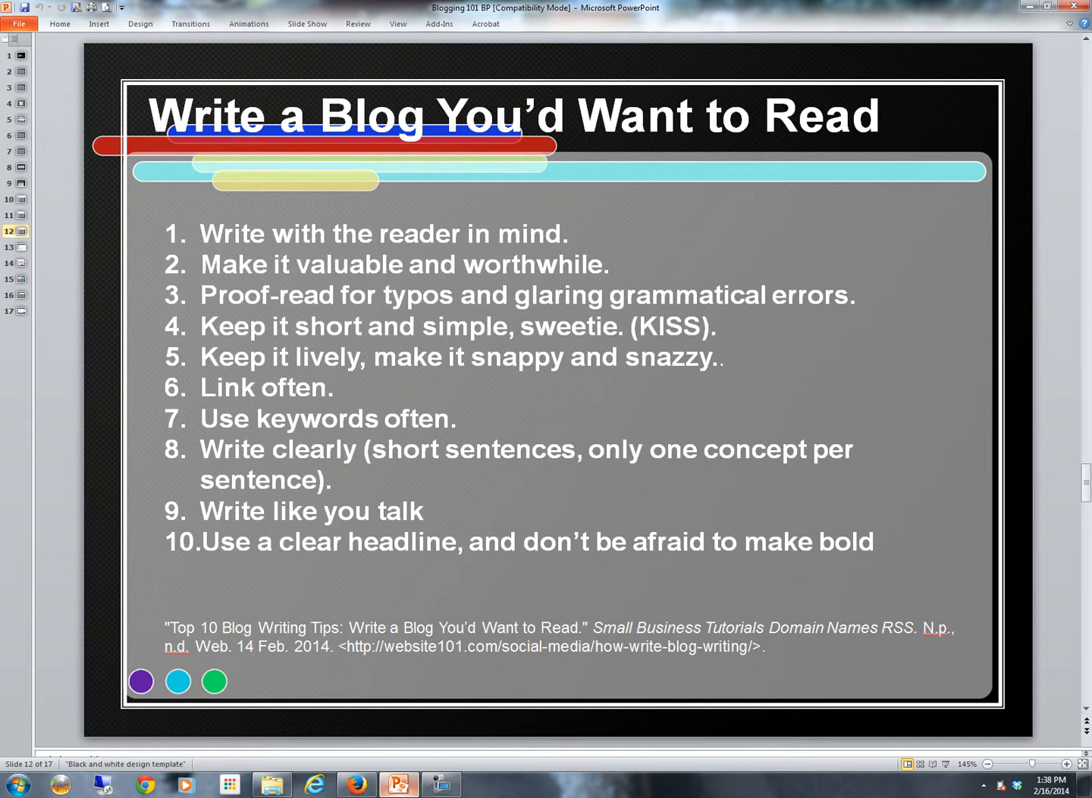Now, using keywords often means use words that will link to your article. If you don't use the word motherboard in an article about a motherboard, then how would Google find and link to your article about motherboards? So you want to use words that you think other searchers on the internet would be searching for to find your article. So that's what it's saying when it says use keywords often. Use those words that people would be searching for in your article.